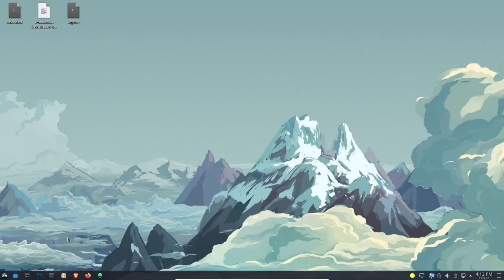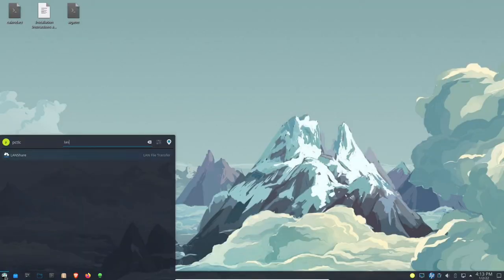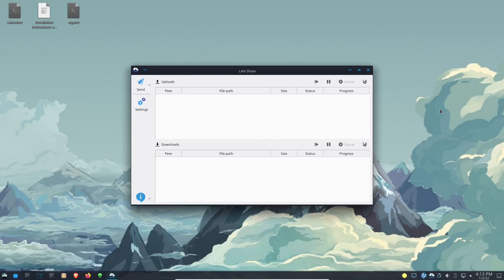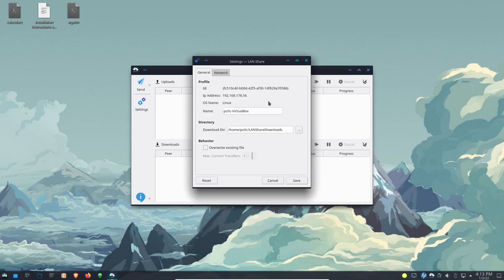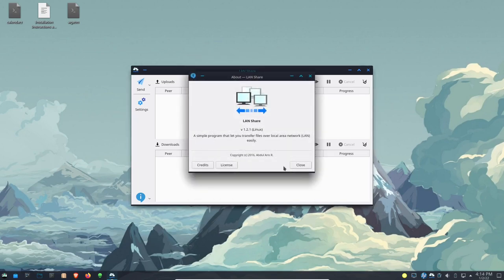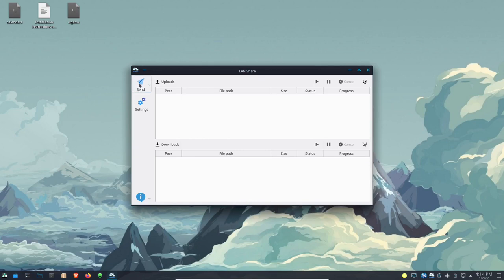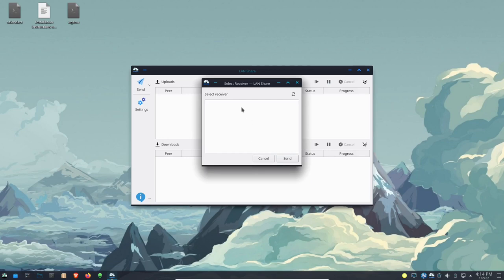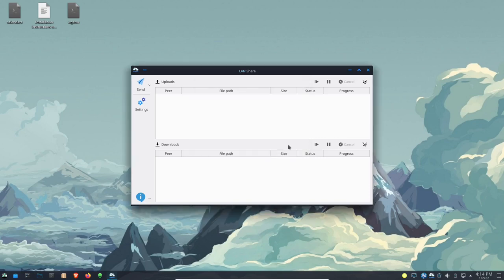Okay, so I think I remember they said there was, I'm going to check out this LAN share just quickly. I don't think I have anything to share with it. I don't know if it relies on anything else having this application available. Let's just check it out, settings. LAN share version 1.2.1. So if we send a file, let's open it. Select receiver. Okay, so we're going to have to see if there's a receiver available. Yeah, there's no receiver available at the moment. So that's why I cannot send anything.